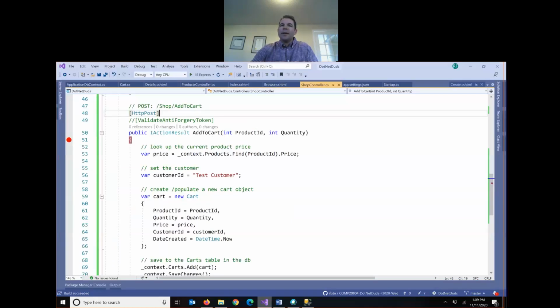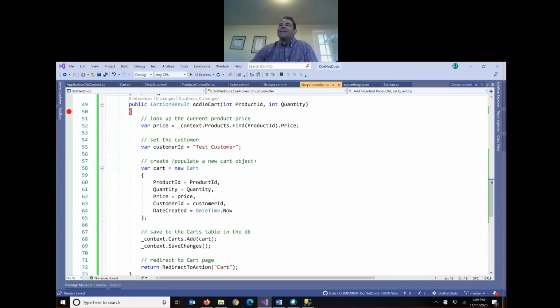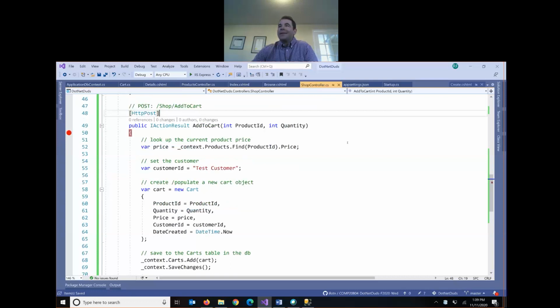So I'm not going to worry about the anti-forgery token for now. I'm going to just leave that out. Ultimately, we'll want it, but for now, we'll just move on. So mostly working. I just had to take out that validate anti-forgery token decorator above my method. The code inside the method was correct.